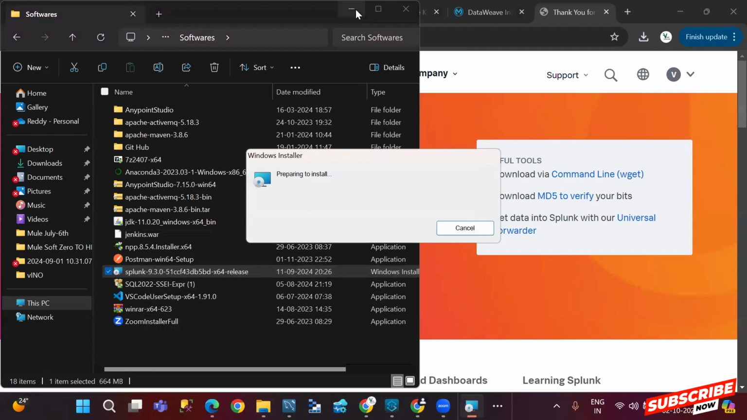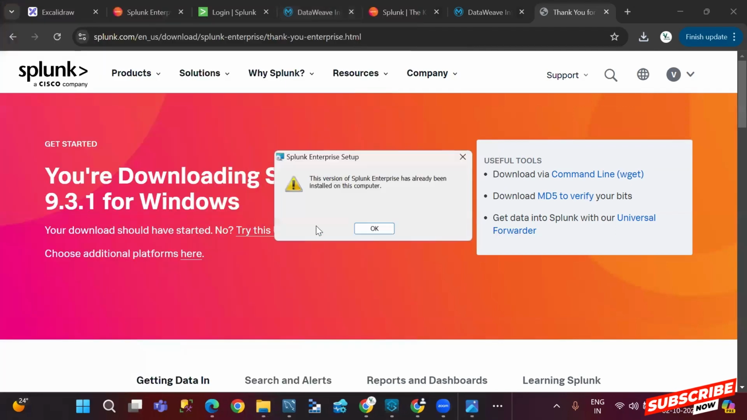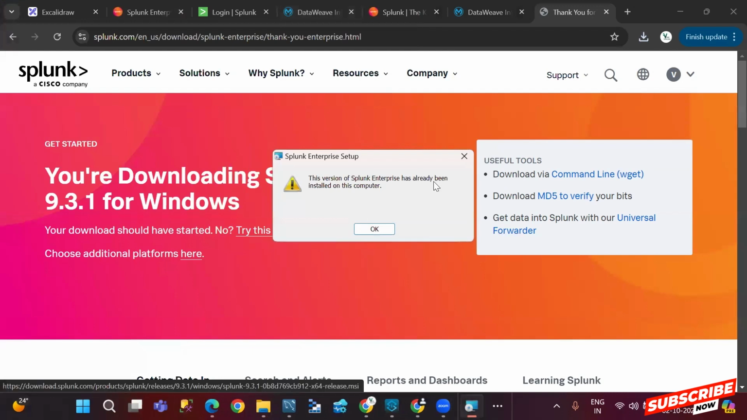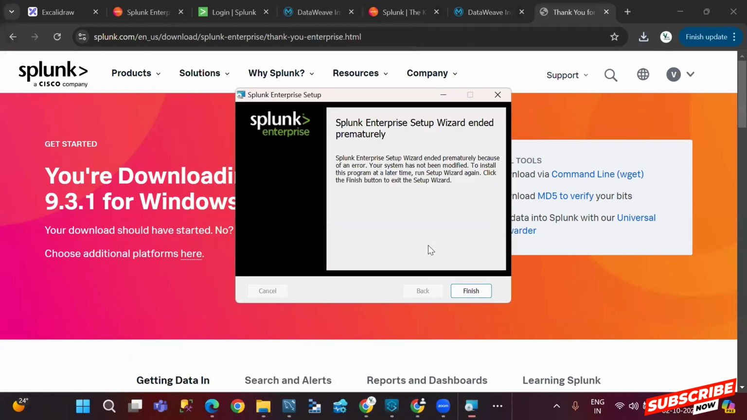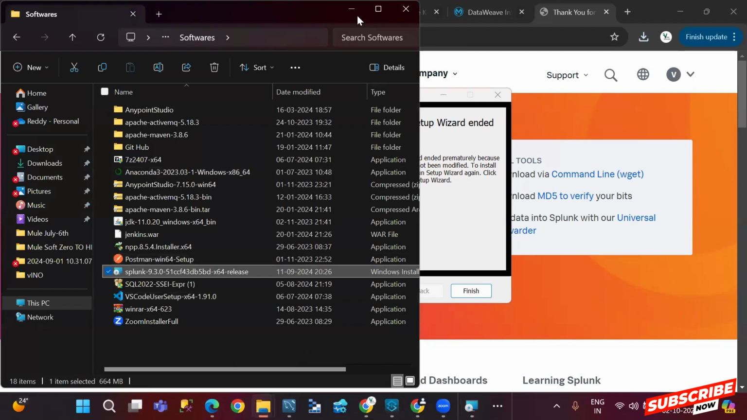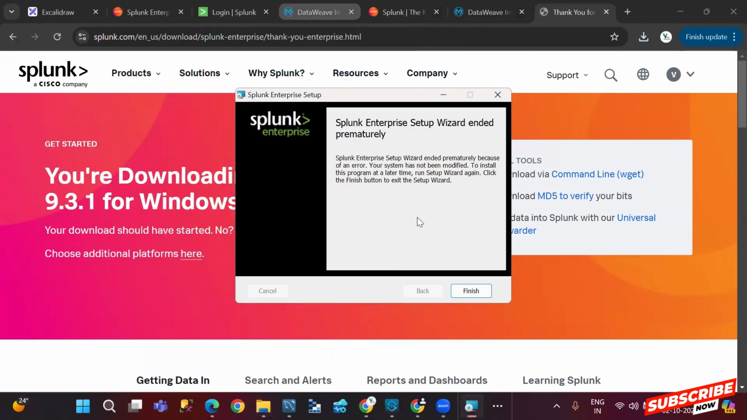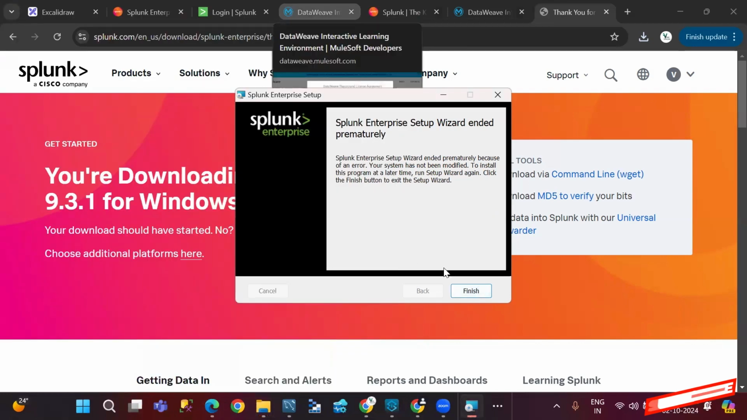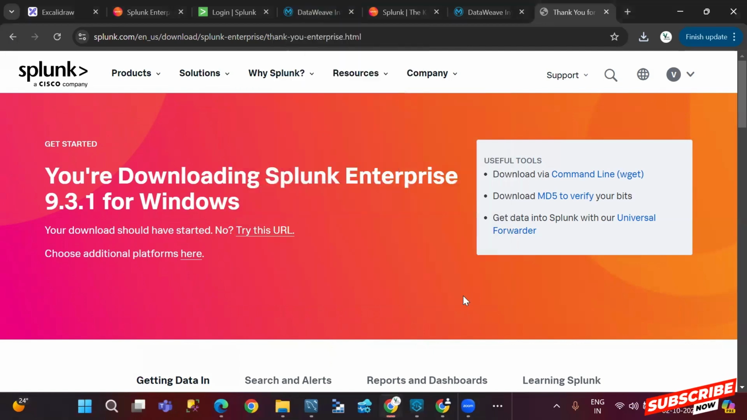Just double click. It is trying to install. See, this is already installed on my machine, that is the reason I'm unable to install now. It's fine. Installing Splunk is very simple. Just go to the corresponding software, double click, and click on next, next, next, and click on finish finally. This is how you can install.